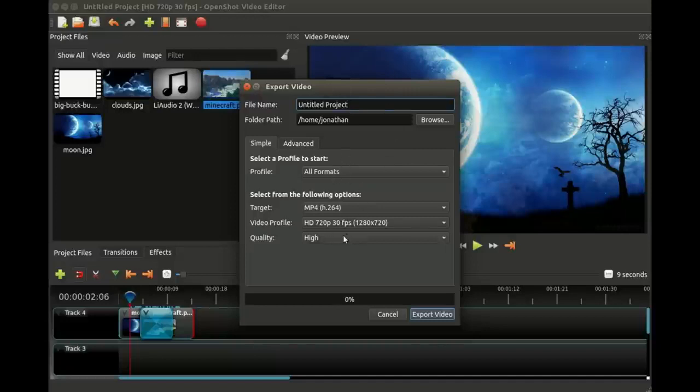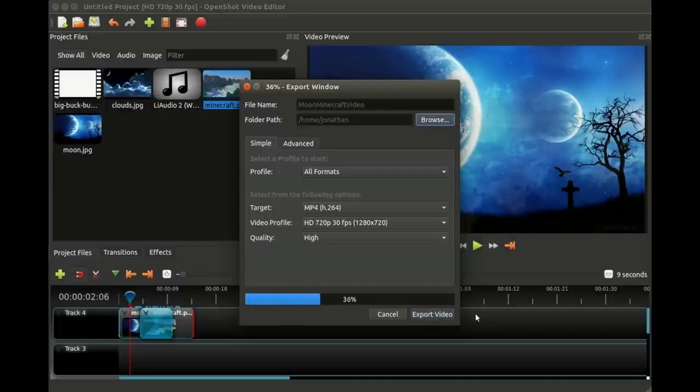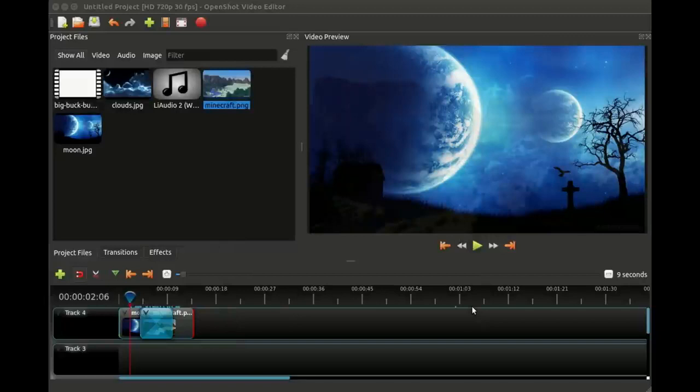Without really having to explain all this, you can pretty much give your file a name, so we'll say Moon Minecraft video. And so all we have to do is click export video. And once this is done, we will have a brand new video that has been created, which is going to look just like our preview did. But now we have our very own video file that we could upload to a website. We could upload to YouTube. We could share it with somebody, email it to somebody, etc., etc.